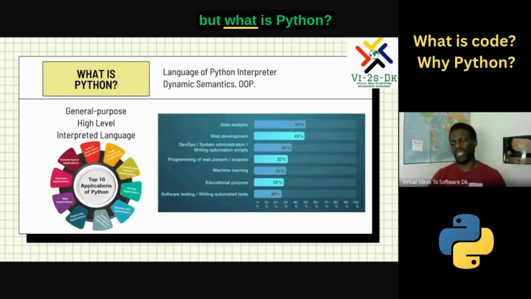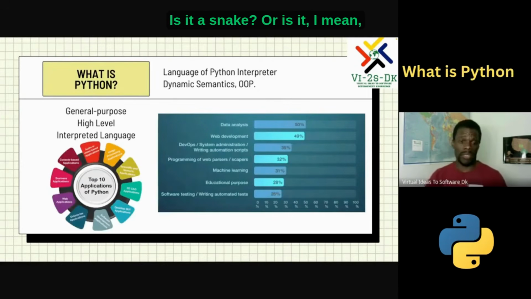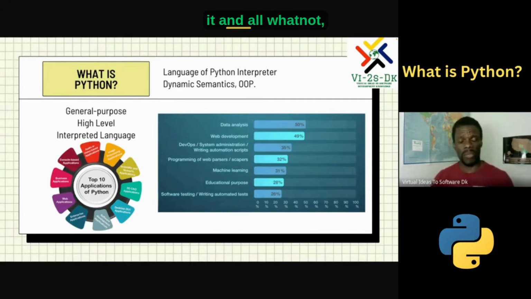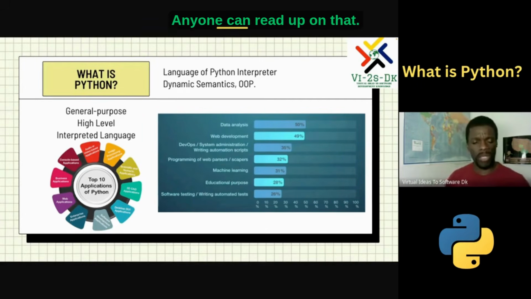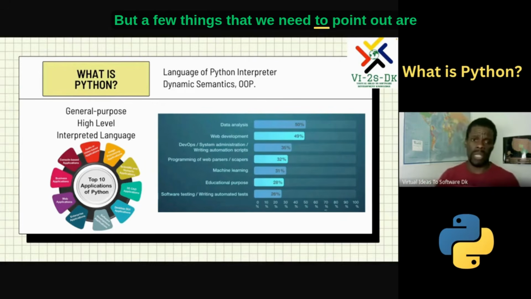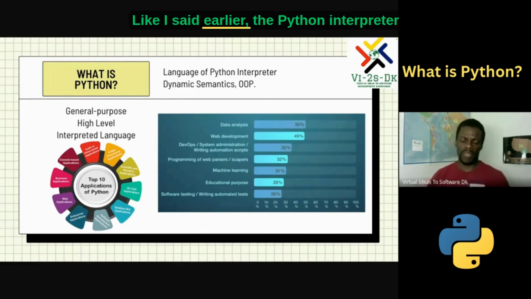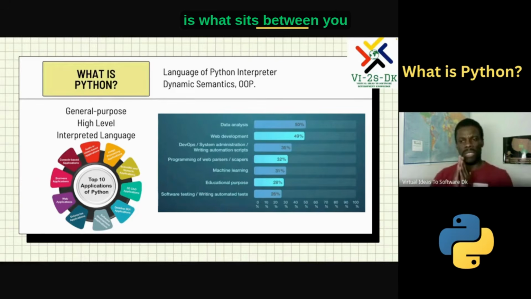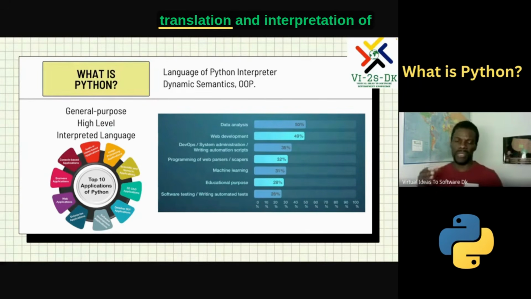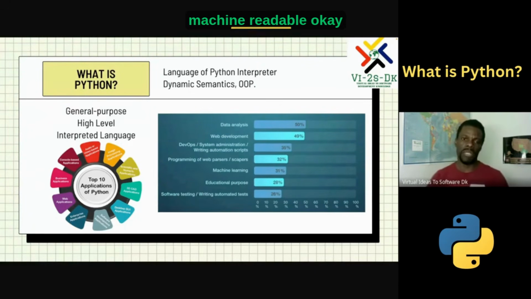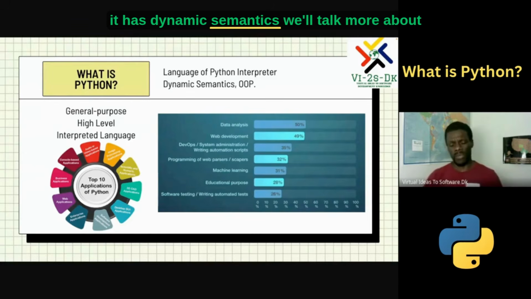But what is Python? What exactly is Python? Is it a snake? I can tell you a lot of things about it, who discovered it, and all whatnot, but that is not of the essence right now. Anyone can read up on that. A few things that we need to point out are that Python is a language of the Python interpreter. Like I said earlier, the Python interpreter is what sits between you and the CPU, that actually goes about the translation and interpretation of the code to make sure that it becomes machine readable, okay? It has dynamic semantics. We'll talk more about this later on.